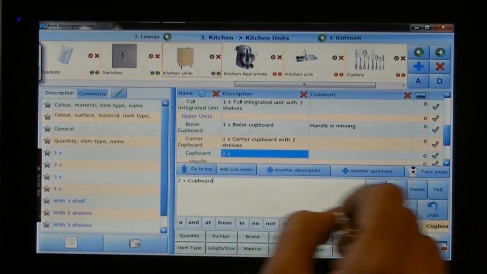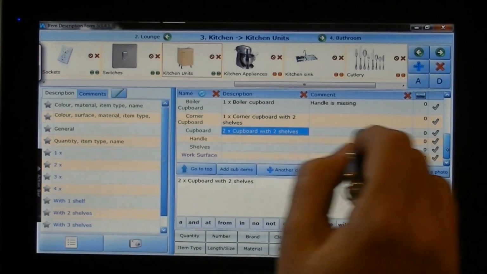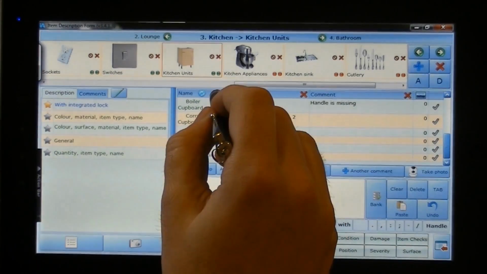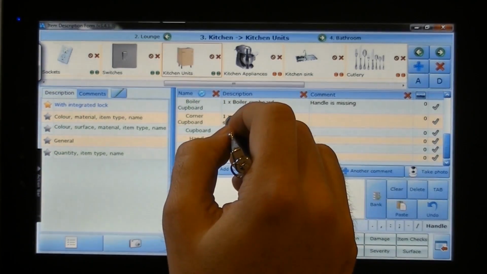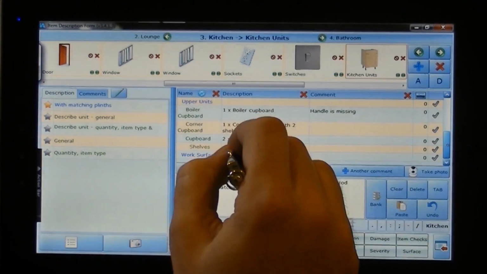If I want to make a separate remark for one of the 2 cupboards I've listed here later, I can use the Add Description button to create a new line for the cupboard I wish to describe. Finally, I'll delete these cupboard sub-items as they're already described by the general descriptions above.